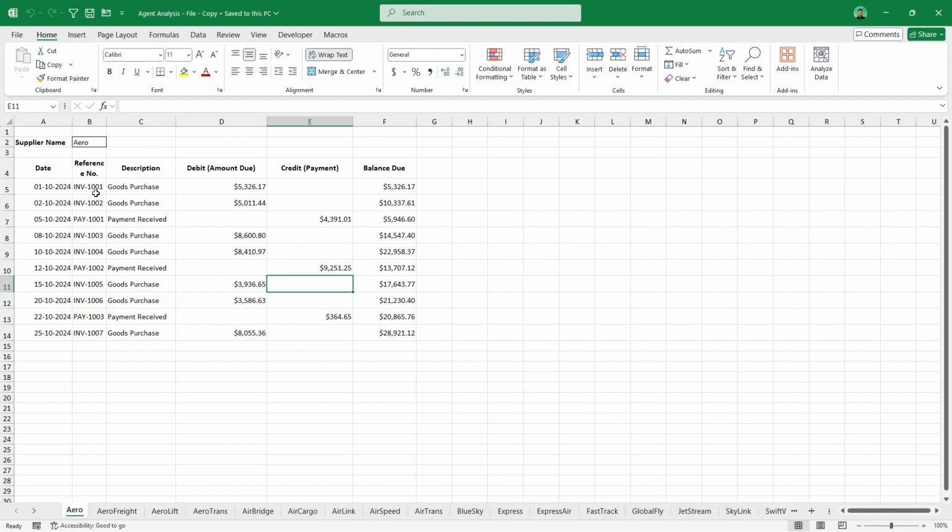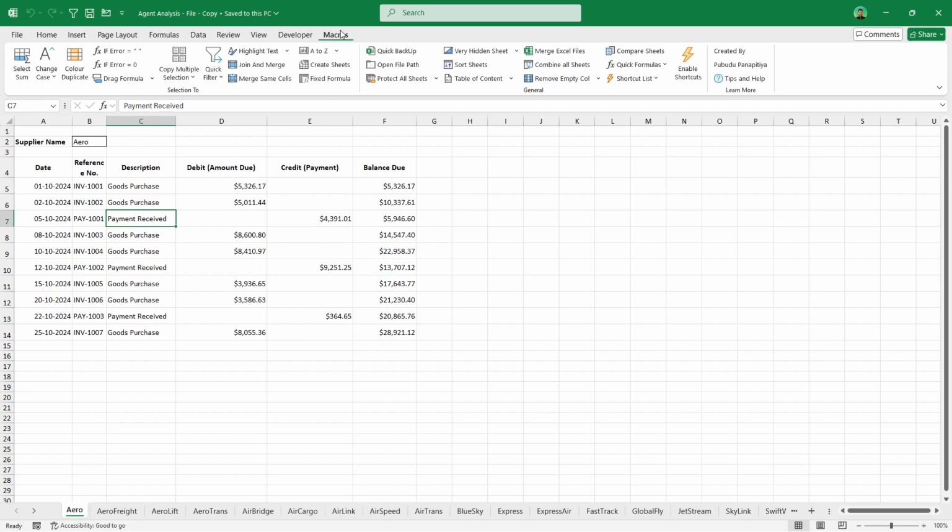Have you ever wanted to get a summary of all the sheets in your Excel file with hyperlinks? In other words, a sheet with a table of contents. Now it is very easy in Excel. Just go to the Macros tab, then press the Table of Content button.